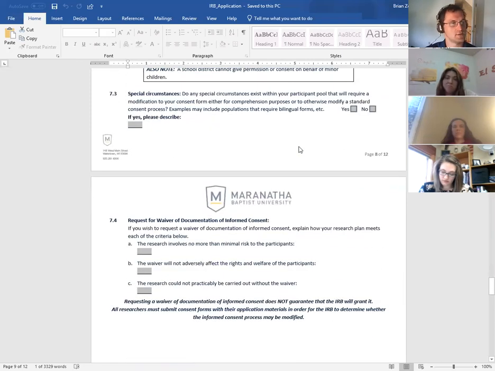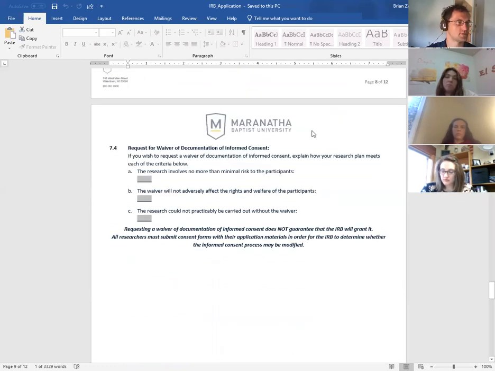Special circumstances. Do any special circumstances exist within your participant pool that require modification to your consent form? They give you an example: a population requiring bilingual forms. Answer that. Request for waiver of documentation of informed consent.